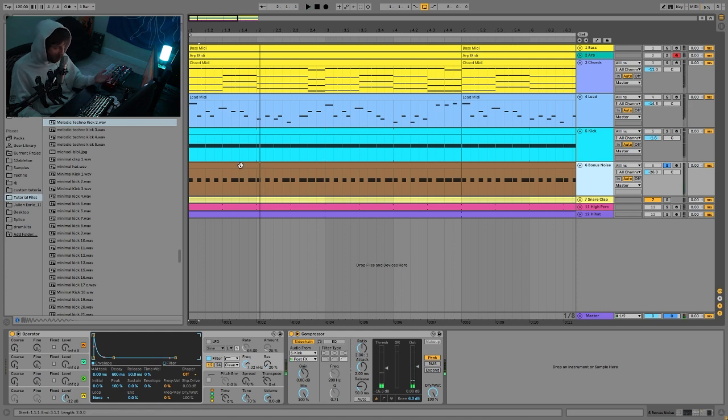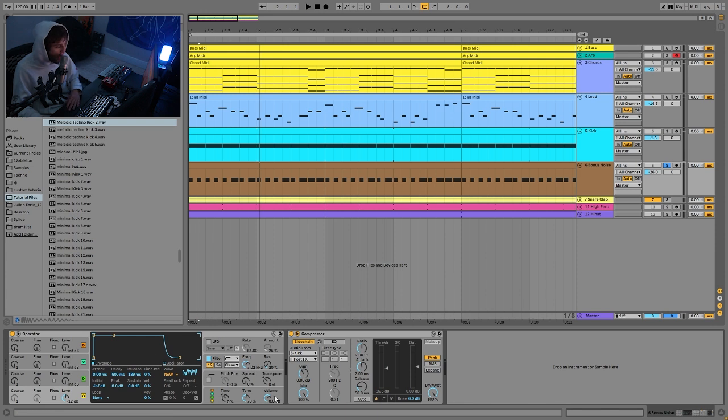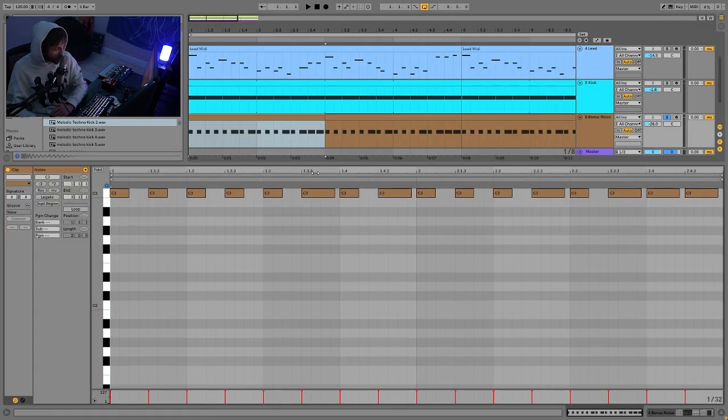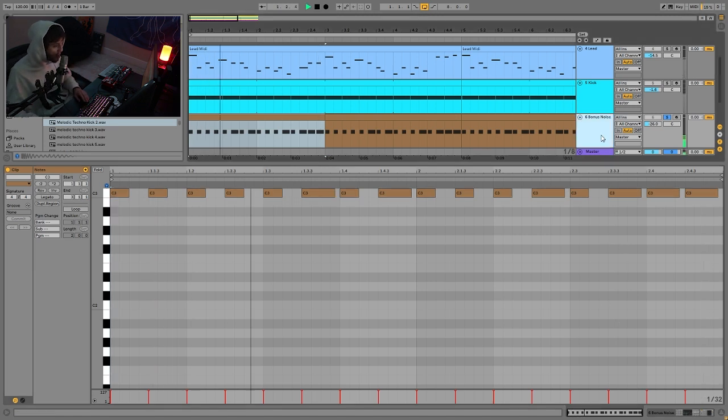And it's really simple. All it is is some white noise inside of Operator, a high pass filter, and then it's being sidechained to the kick, which obviously gives it a little bit more rhythm. But then it's just a simple pattern, and we're just playing with the length of the notes. That's all it is. This is very similar to something that you would hear in Inspector Norse.